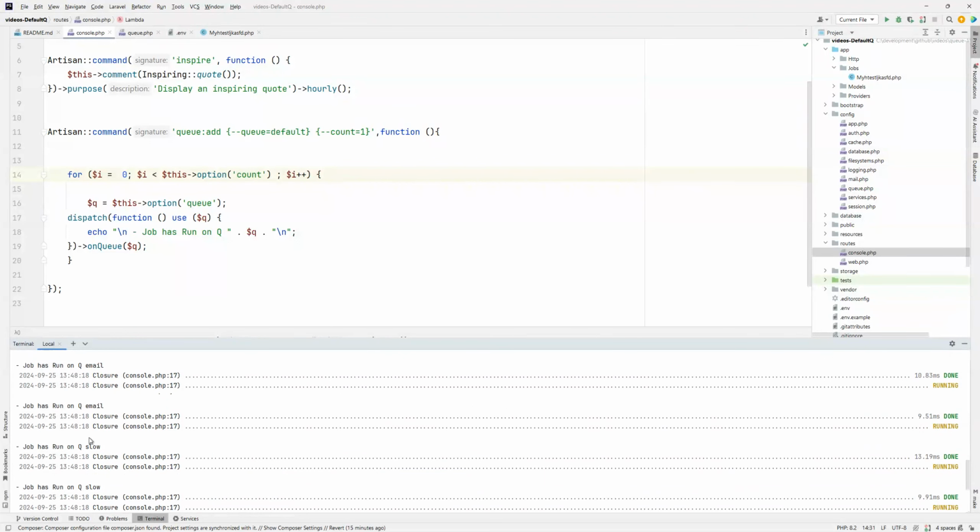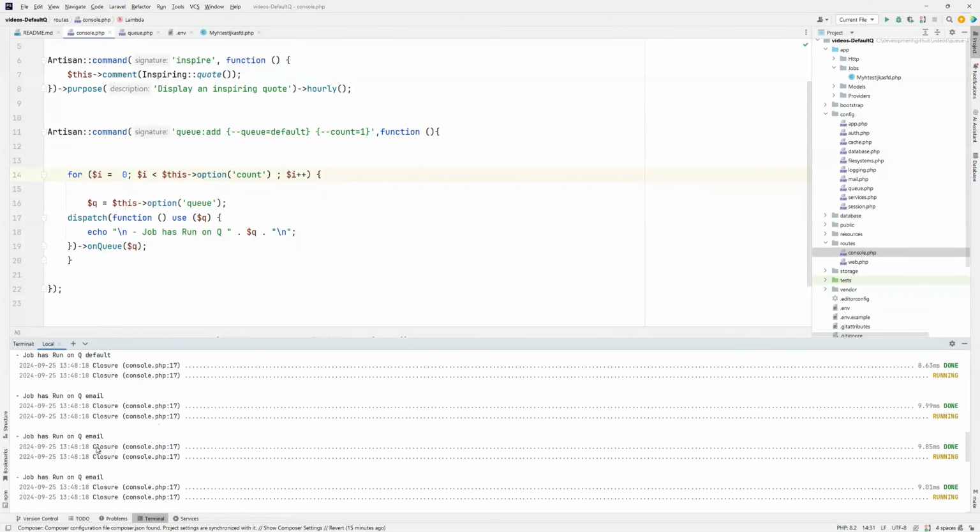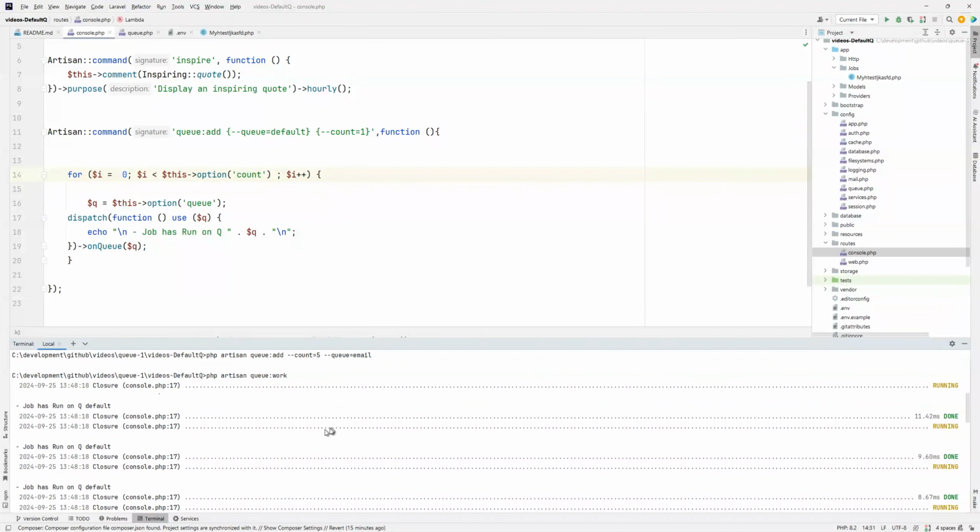So you can see there it's running one that's on the slow queue, one on the email queue, and on the default. So it's running them all, it's running them in the correct order. So yet again, another thing in Laravel that was there all the time without me knowing.